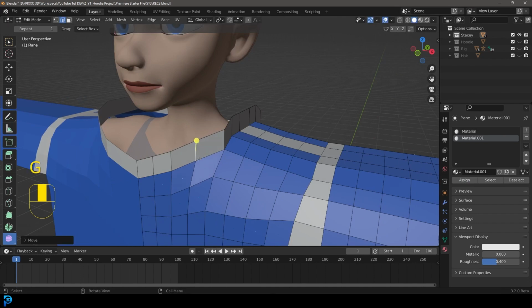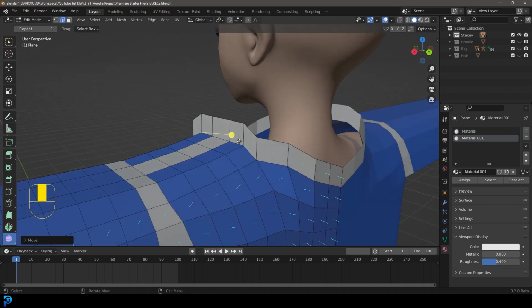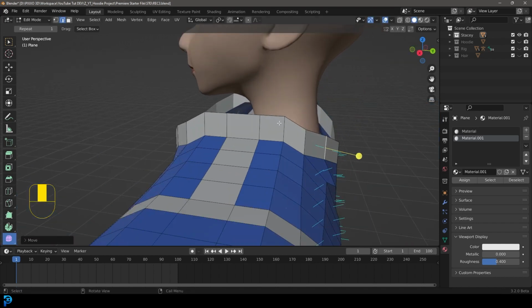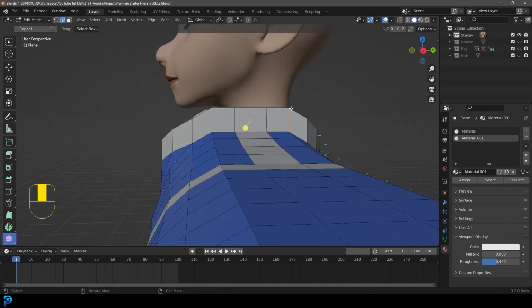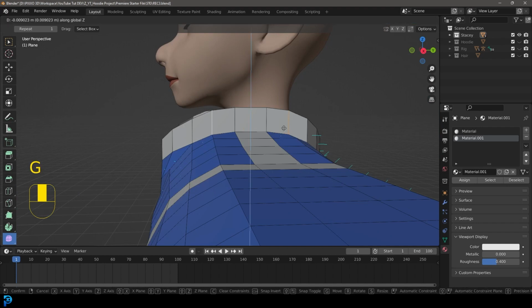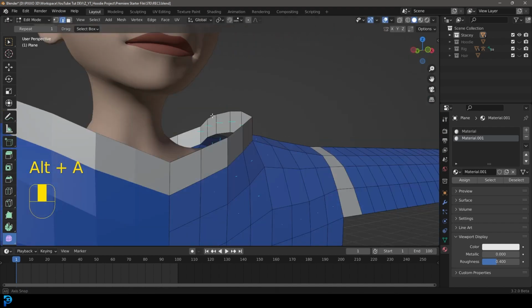And let's just bring this edge down here a little bit. And the same with this edge here, just to make it a little bit more rounded. And let's just select these two edges here because it's a little bit square, and let's just drag them down just a little bit like that. Now we have that rounded out.